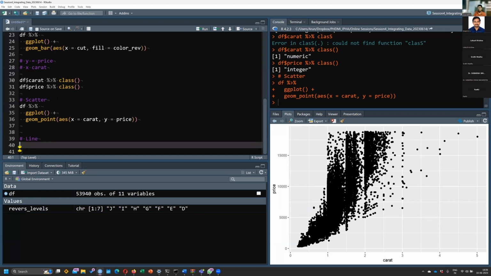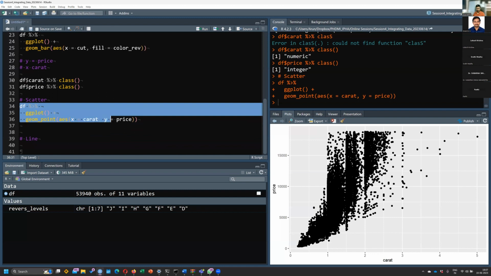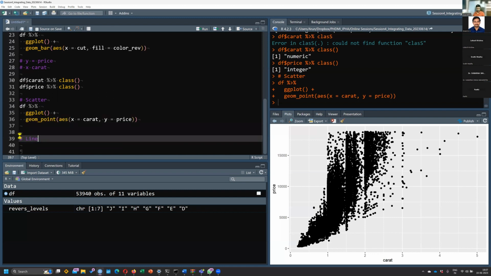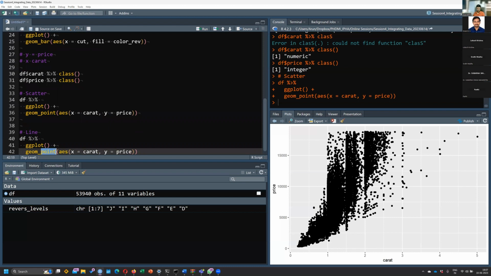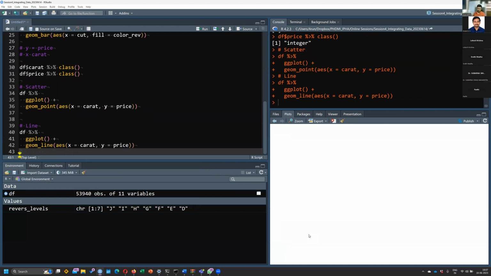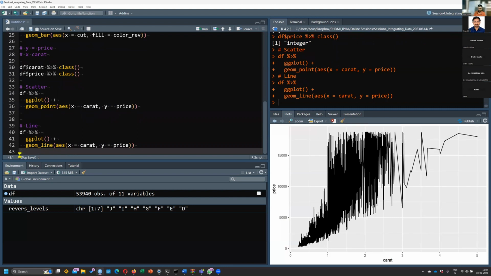So how do you want the line to be, Subarna? When you said line diagram, what do you want the line to be? The x-axis and y-axis is fine. So where does the line come here? If I say, okay, I'll just do one thing. I'll just copy this. Instead of geom point, I'll put geom line. Let's see what's happening. Okay, this is what you're saying, isn't it?